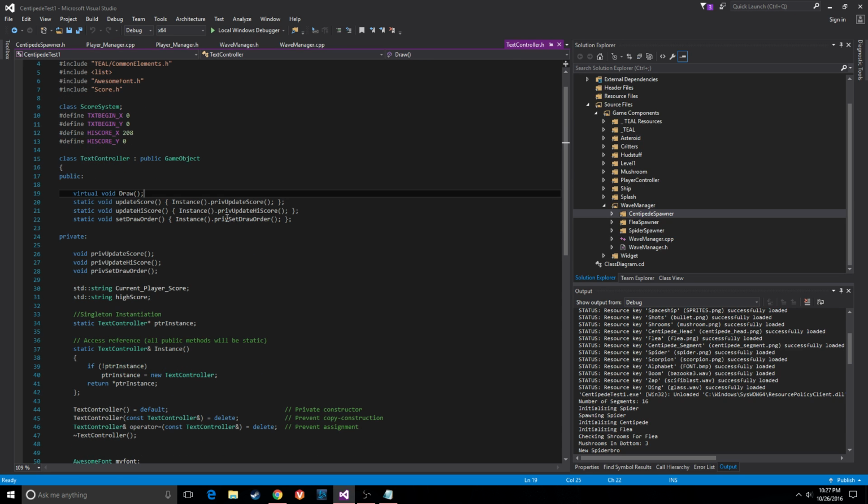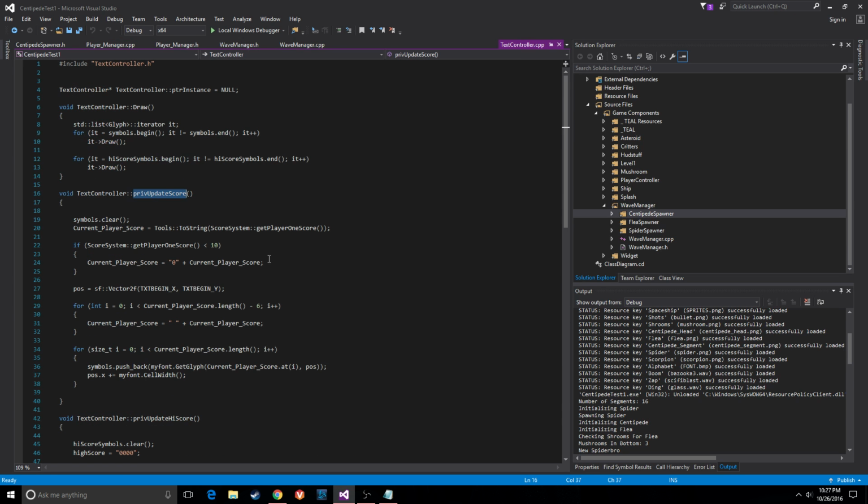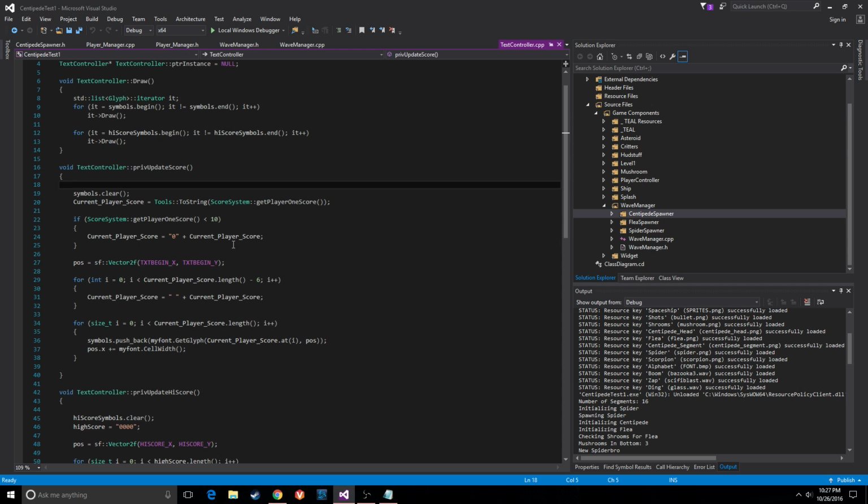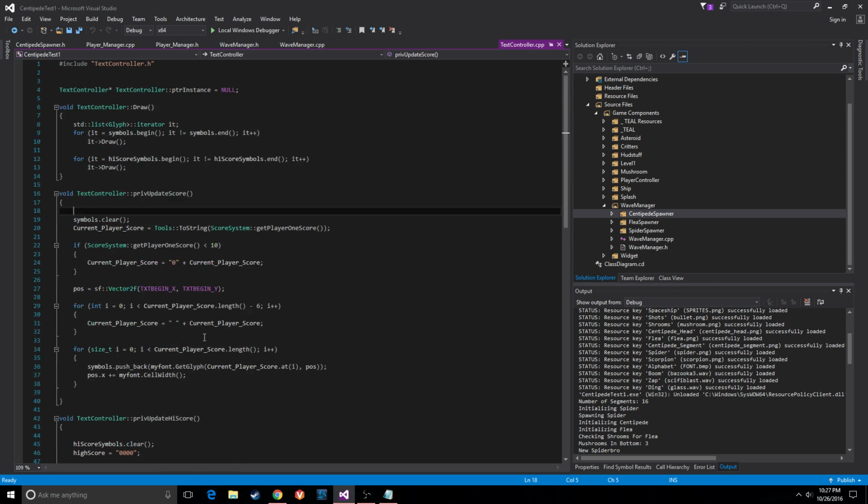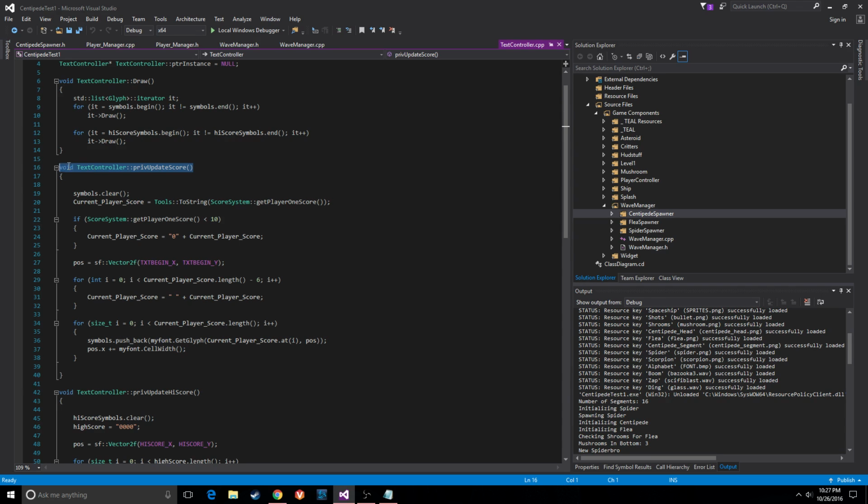I basically took exactly the flyweight system that you used, and I basically had it just draw the high score and the actual score every frame. But when it changes the actual score, it'll be told to update the score, and that's when it reconstructs the list of the actual glyphs.